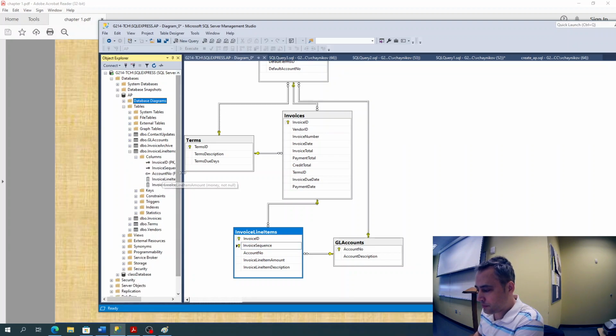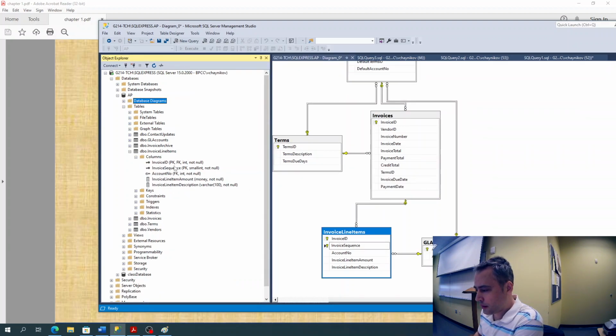And let's switch to another way of understanding these tables. Let's look at columns. Invoice ID. So columns of invoice line items. Invoice ID is both primary key and foreign key, and the data type is integer, and the values should not be null. Invoice sequence is also primary key, and that's how we know that the primary key is composite. And this is a foreign key, account number, that goes to some sort of accounts, GL accounts. I forgot what that means, but don't worry about it right now.